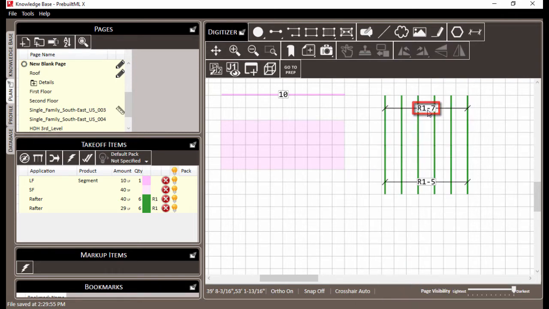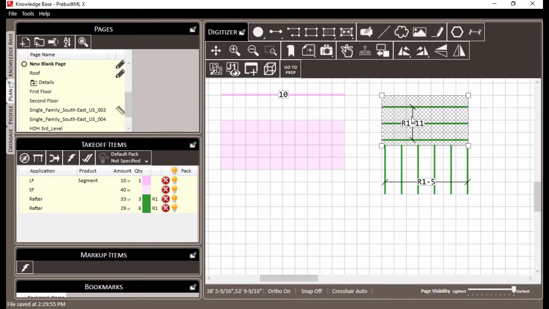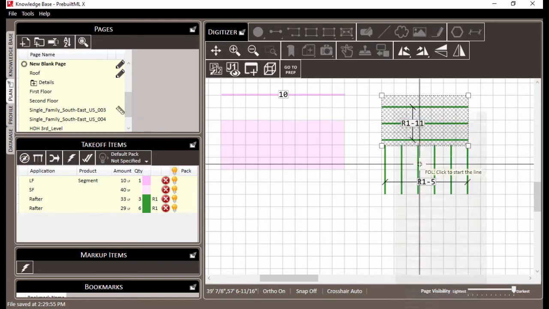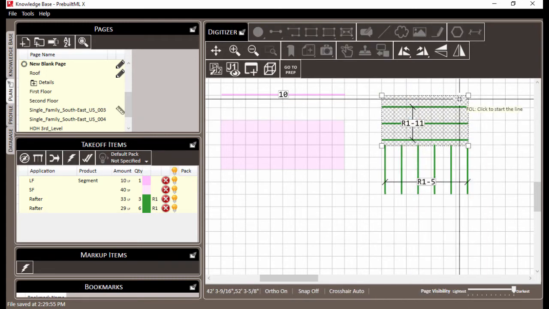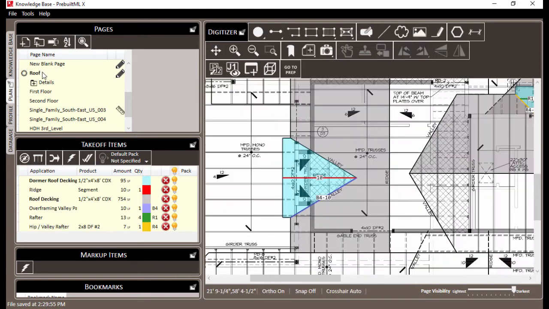length of the rafters. The direction of the slope is controlled using the framing orientation line. When orienting your rafters, draw the orientation line from the low point, or the gutters, to the high point, or the ridge. Now we'll take a look at some plans here.